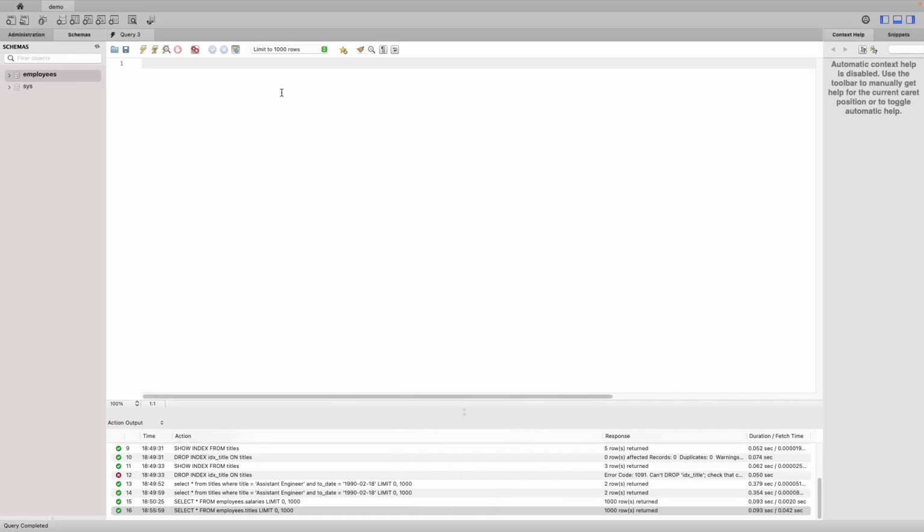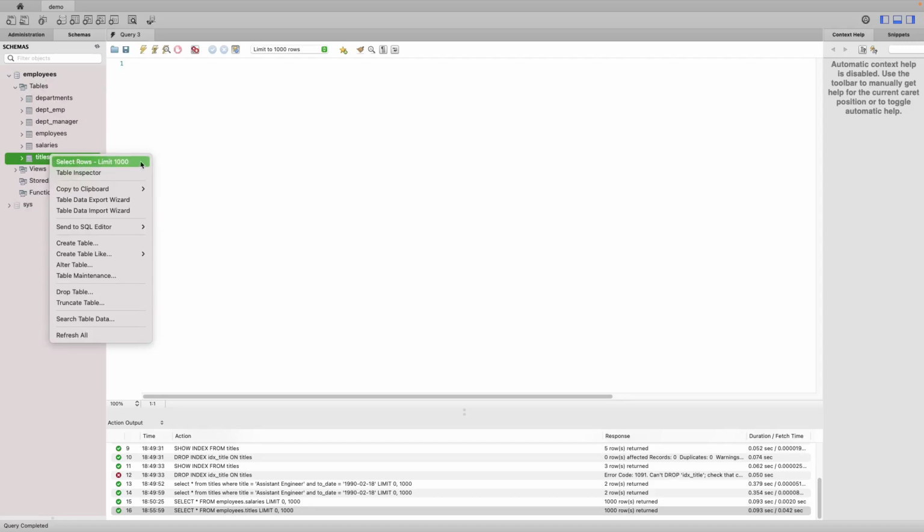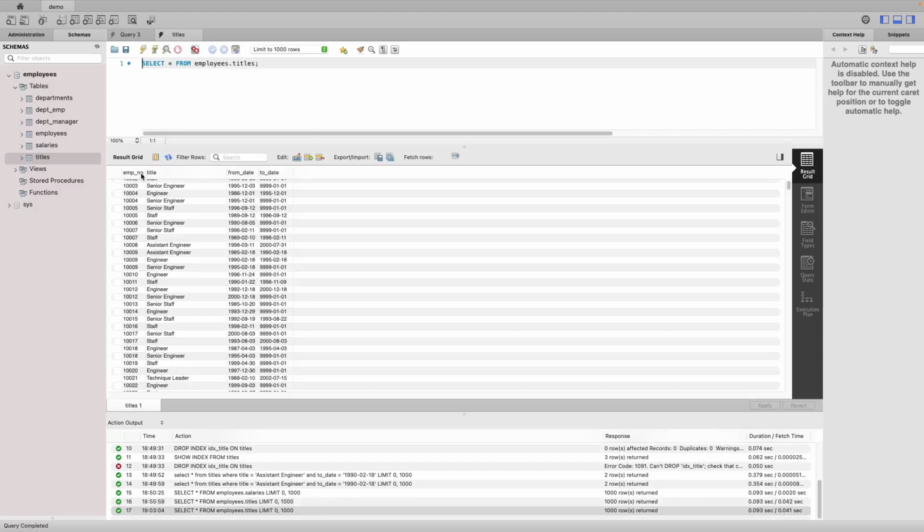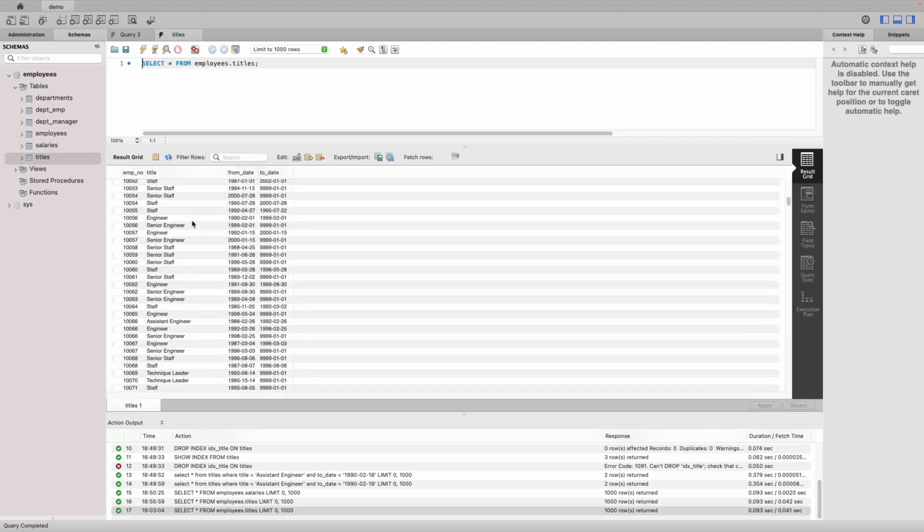I already uploaded the employees database into my MySQL database. For this demo, let's open this database. We can find our tables. Let's select 1000 rows from this table, and you can see we have employee number, title, from date, and to date. You can see titles like senior engineer, staff, senior staff. Those are really trivial company title names.